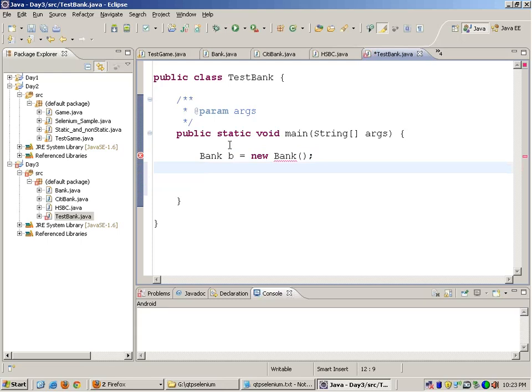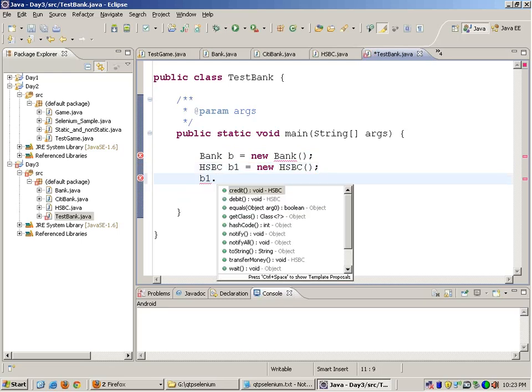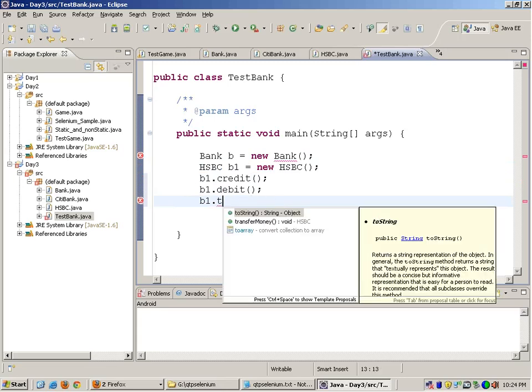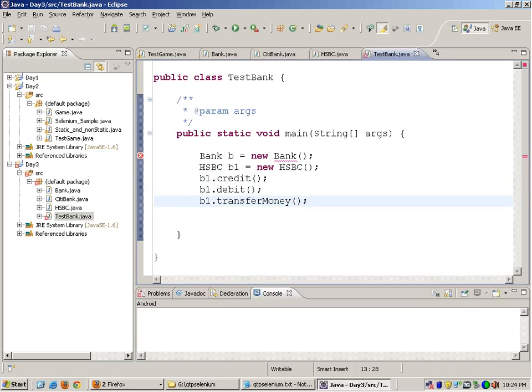If you go down and try to create the object of the HSBC class, say HSBC B1 equals new HSBC, you can do that. It's a concrete class. You can create the object, and from B1 you can call all the functions: b1.credit, b1.debit, b1.transfer money. You can call all the non-static functions. Similarly with Citibank as well.